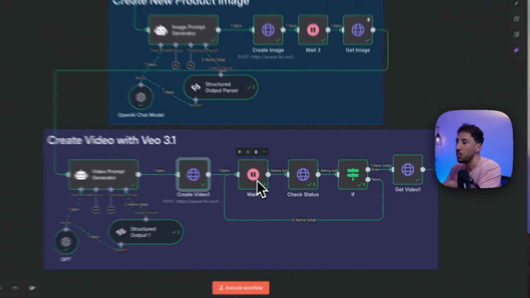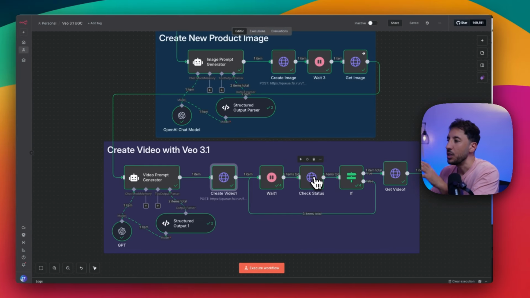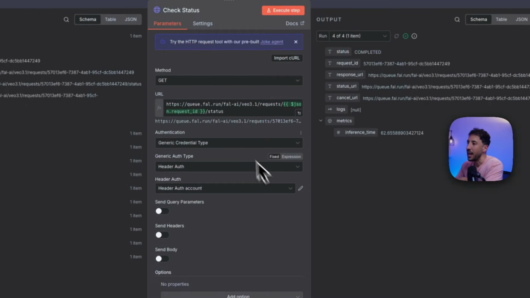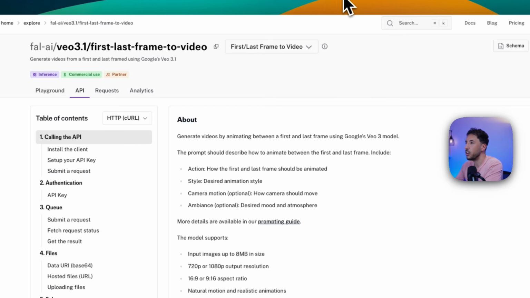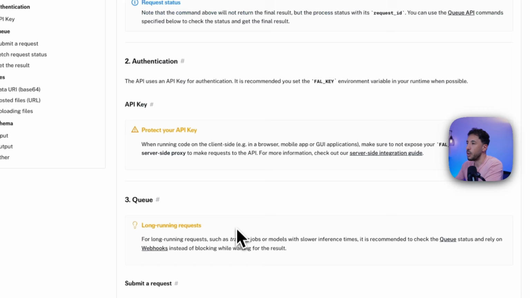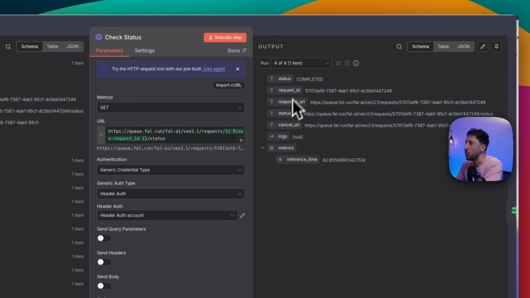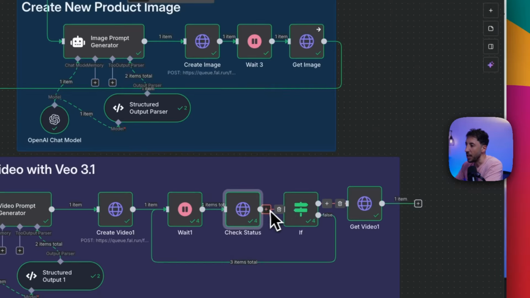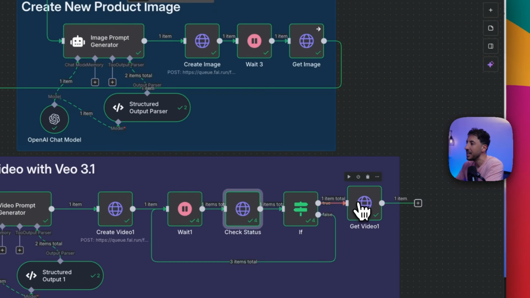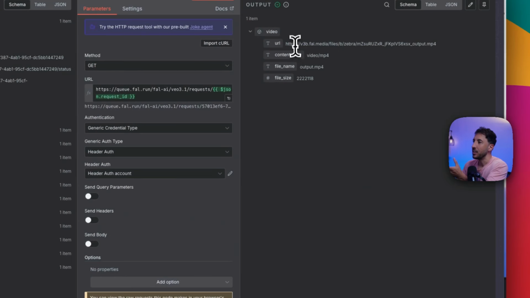So this is where now we're going to wait again and reach out to our Fal.ai, to our VEO 3.1 API endpoint that we looked at earlier right here. So this is all from the documentation from here. I've just made it a little simpler. So now what we're doing is we're reaching out to check the status, and once the status is complete, this is the final node. Now we're getting the URL for this video.